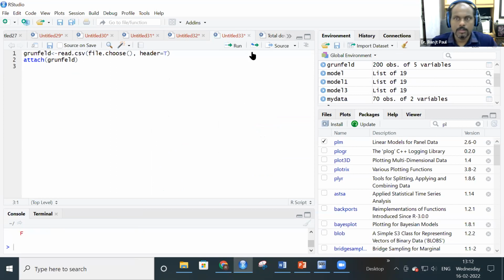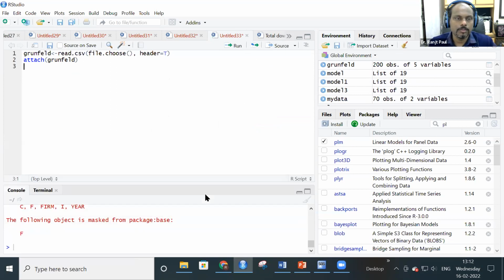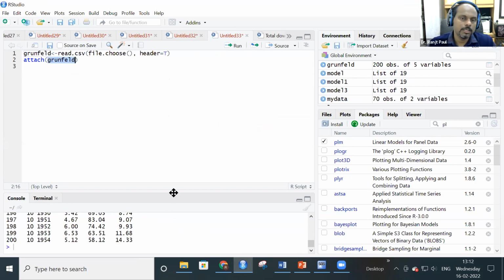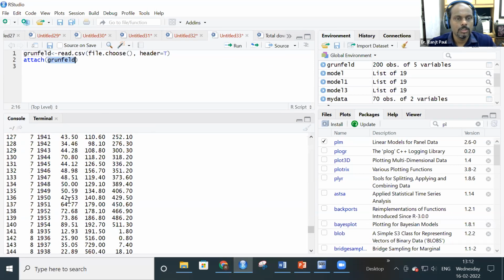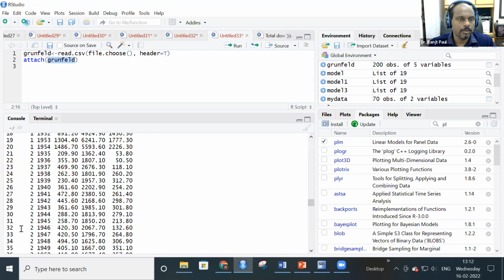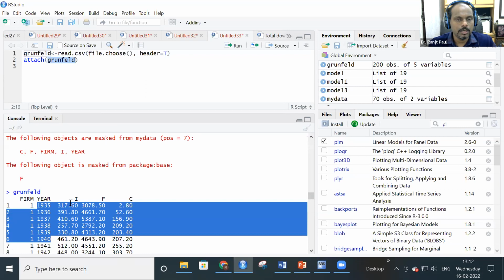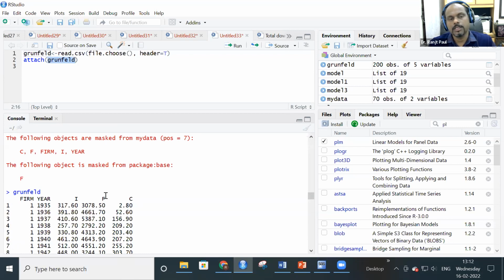So I am done. Okay, that data set has been imported, and if you want to see that data, you just print that data set, and this data will be printed in your console. So these are the variables. First of all, the farm data, 1 to 10 farms, then 20 years data, then investment, farm value, and capital. These are the 3 variables.